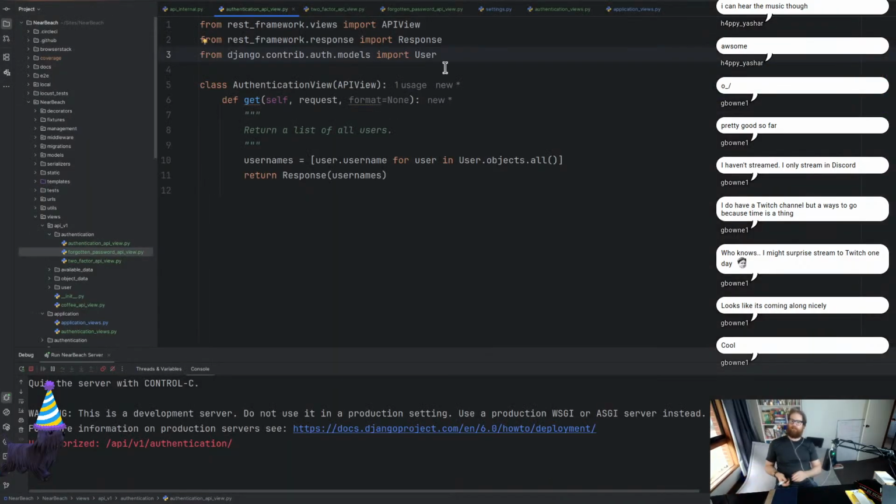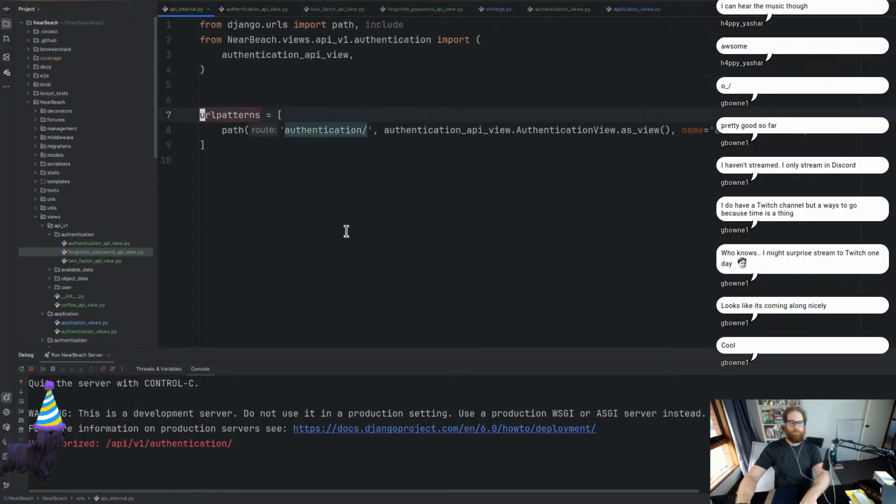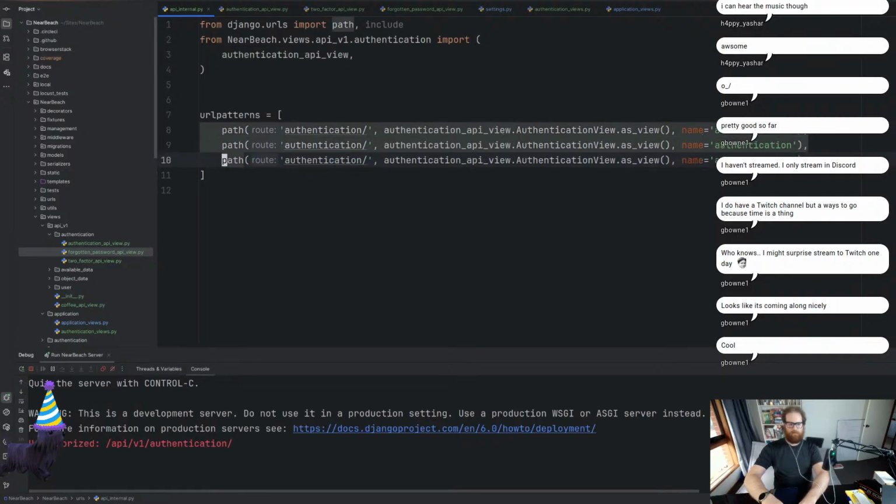Now, in this sort of case, this is never going to be a get. This is always going to be a post. So we will be doing this as a post to the authentication views. We also need to make sure that the other ones will work as well. So what I've got to do in here is two of those, and I've got to do forgotten password.